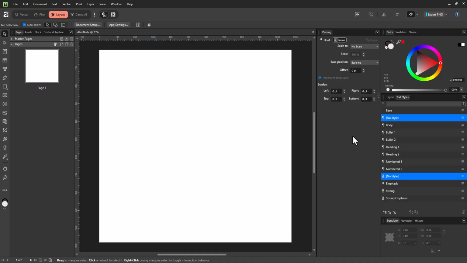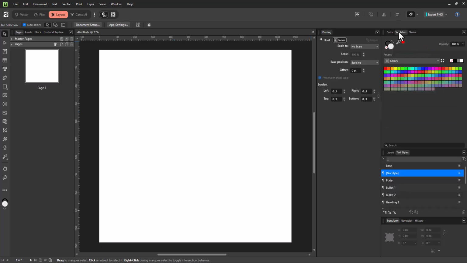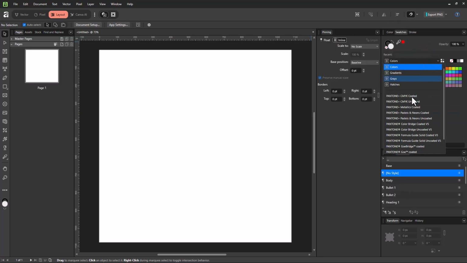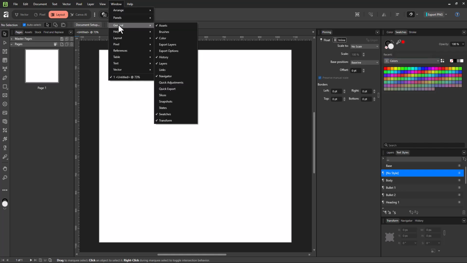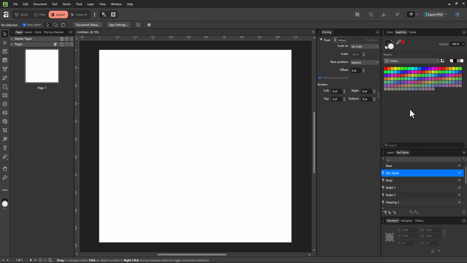In order to make your designs consistent across your brand, it's a good idea to utilize a color palette. To manage color palettes, you can go to the Swatches section right here, where you can find different color palettes. If you don't find Swatches over here, you can simply go to Window, then General, and enable Swatches from there as well.